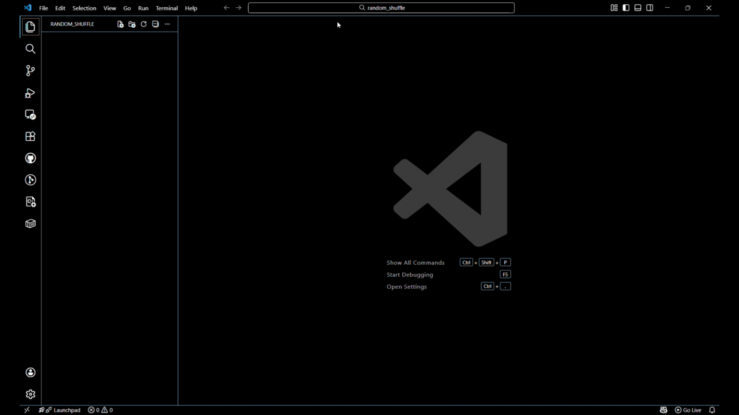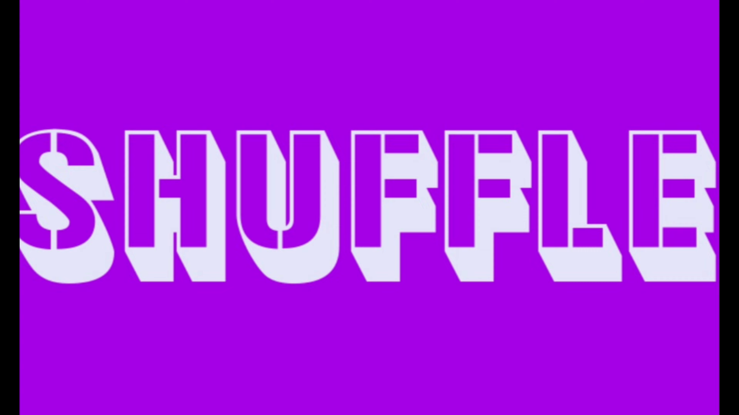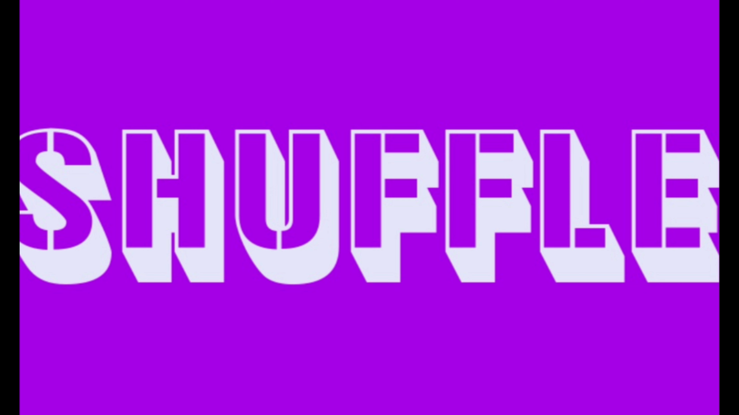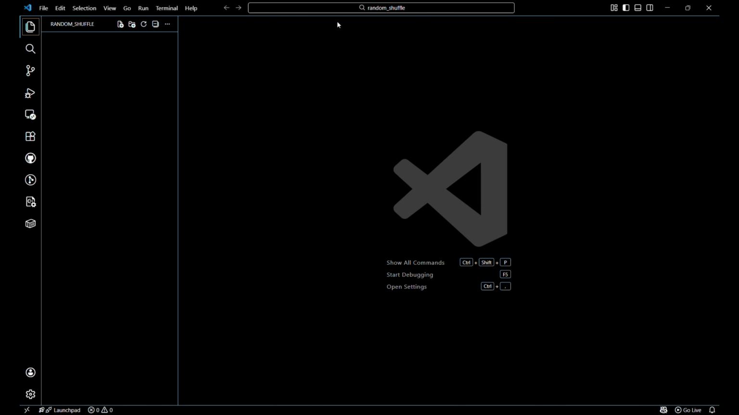Today, let us learn about the shuffle function from random module in Python. This function shuffles the list in place, meaning it changes the original list directly without creating a new list in memory. It can also shuffle any non-empty sequence which is mutable, i.e. changeable. Let me create a Python file first to demonstrate it to you.